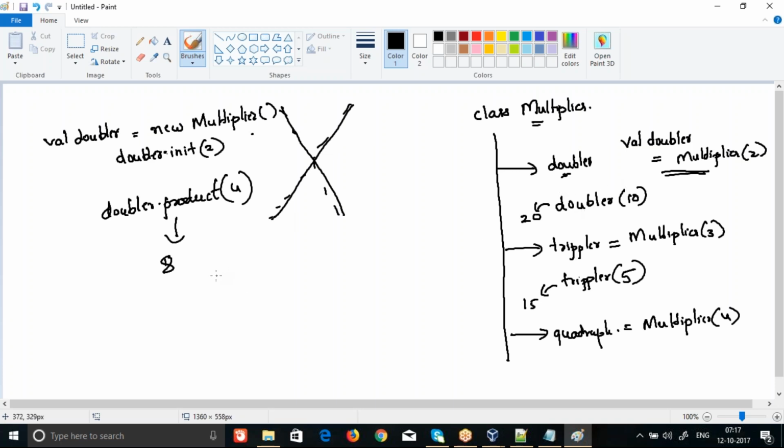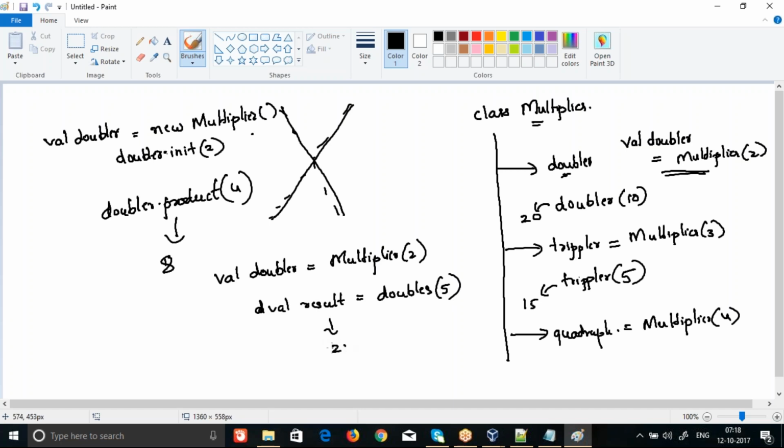We should clearly have it in this fashion: val doubler is equal to multiplier of 2, and then we just say val result is equal to doubler of 5. So this result should be the value 10. I think this looks more intuitive. It gives us an impression that a factory kind of initialization has been done here.